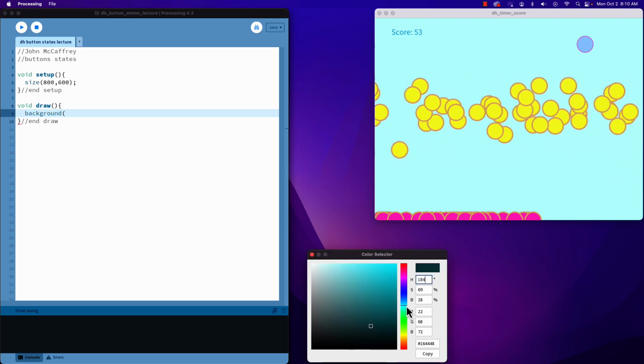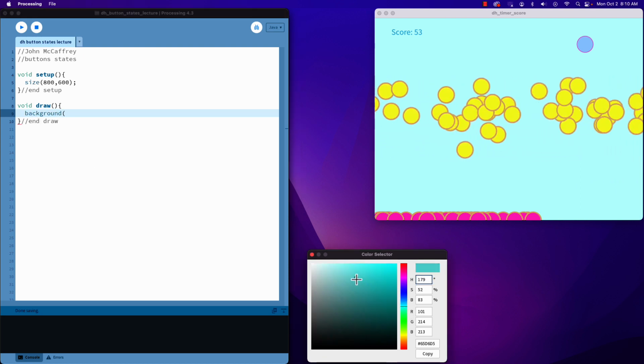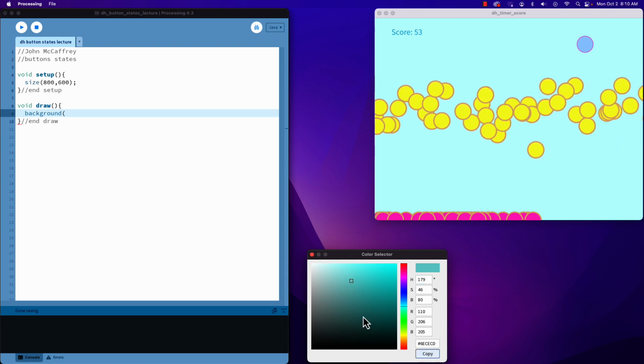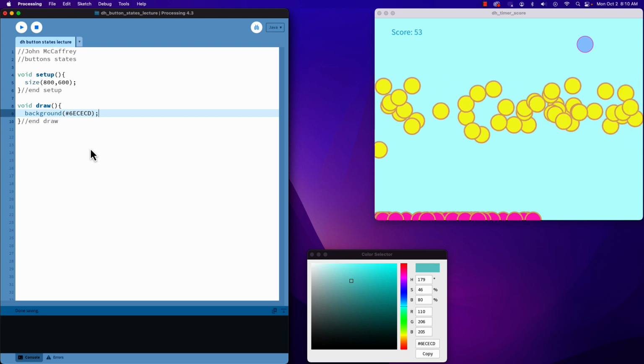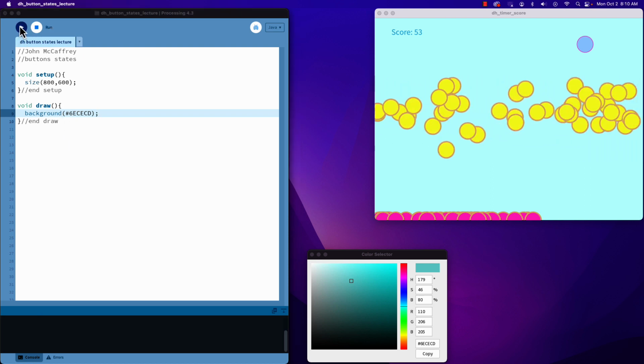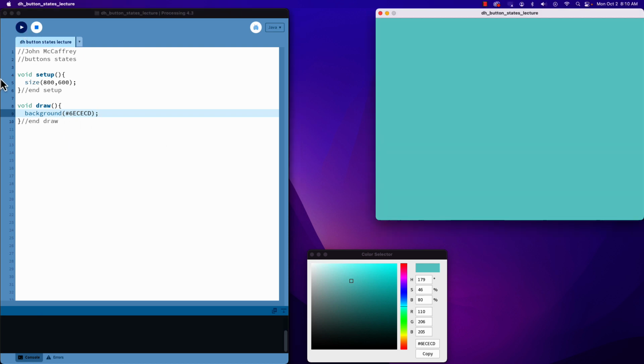And we'll just go and choose a different background color, paste that in. Alright, now I can run my project and we're up and running. So we have a basic project.